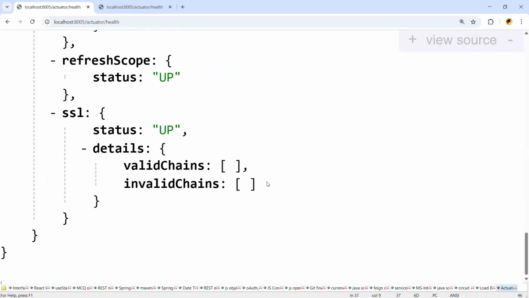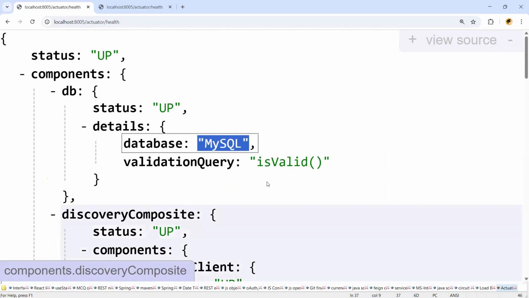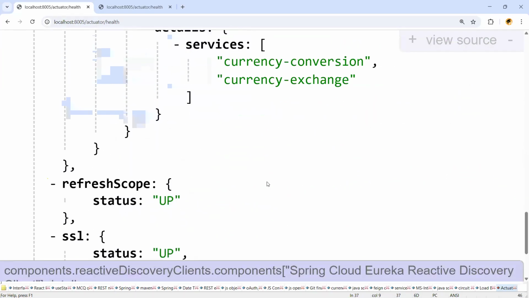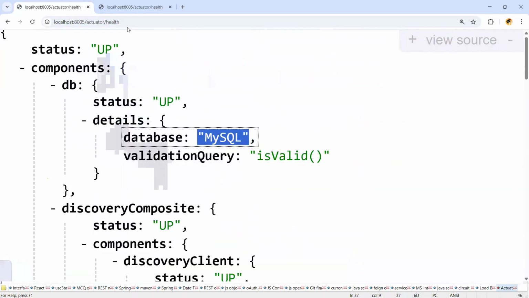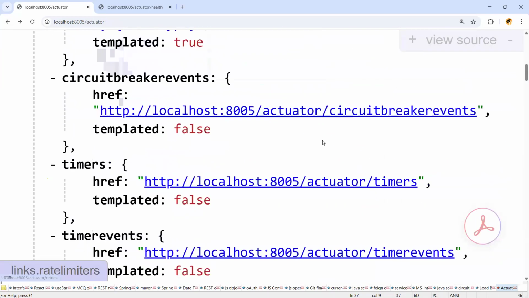Hey, it's showing all the details, like whether the Eureka server is up or not, whether the database is up or not, whether the corresponding Excel service is up or not. It's showing one health detail. Yeah, complete health details, guys.